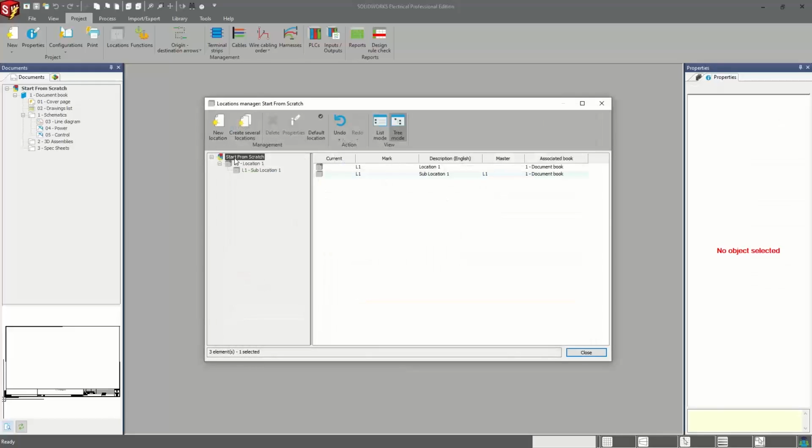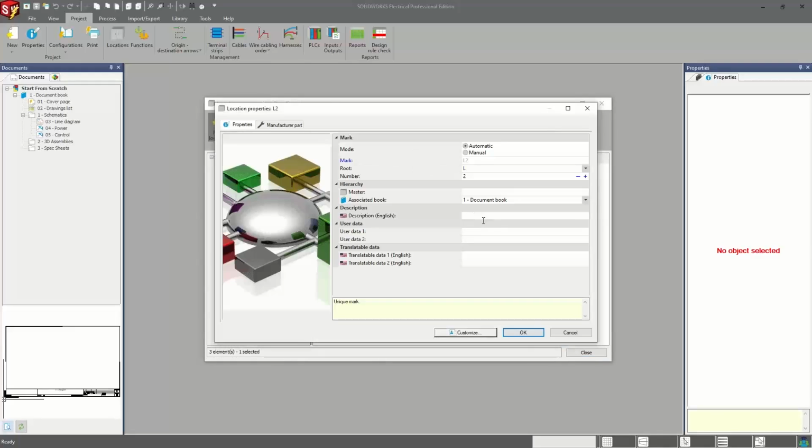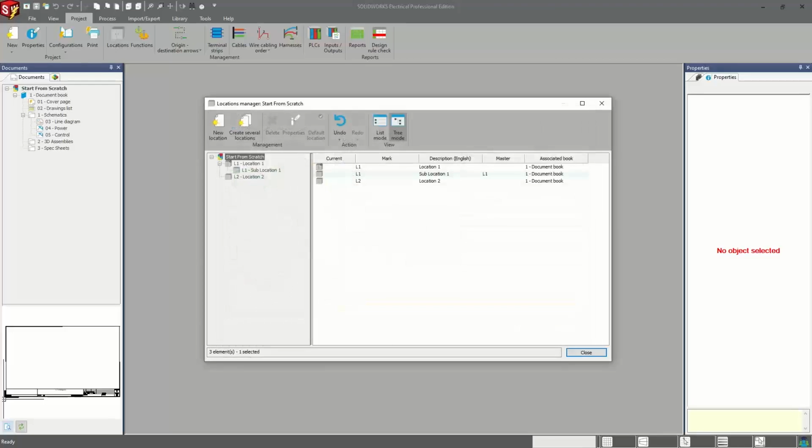And if I select the project at the top, I can go ahead and create a location 2. Now, why did I do this? Why did I want to show you this?